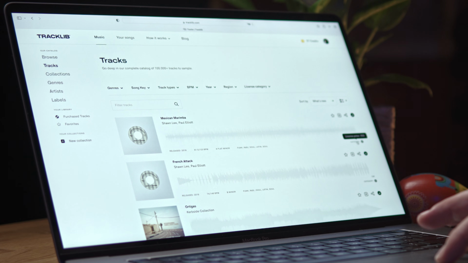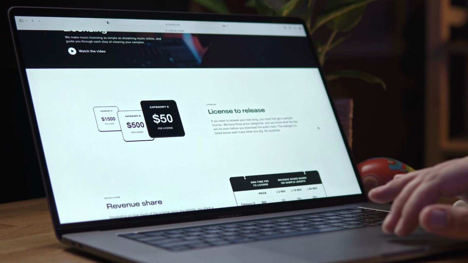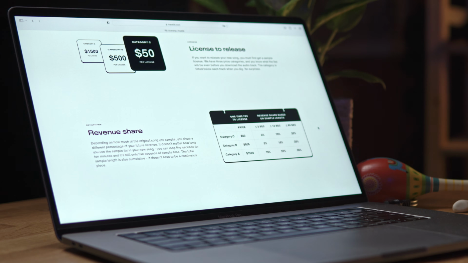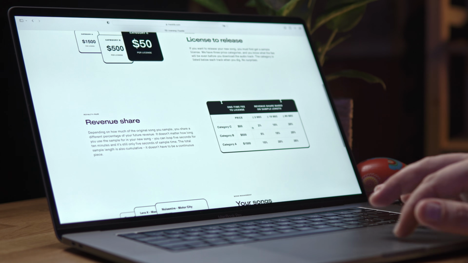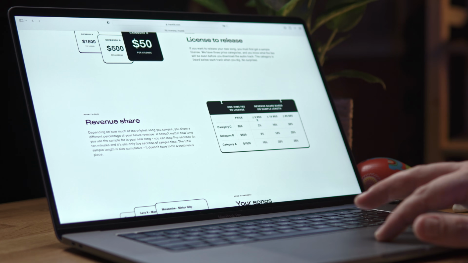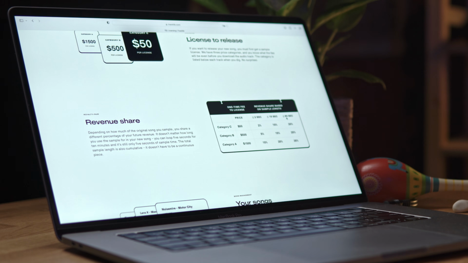And then at the moment that you decide to release the track where you sampled this one, you can come to Tracklib and clear the licensing. This particular track was in category C. What does it mean? That means that you're gonna pay $50 to clear the license for this track, and then the revenue share, depending on how many seconds of the original track you sampled into your own track, you're gonna pay a different percentage. For example, for category C, if you sampled 2 seconds or less, you're gonna just pay 2%. If it's 50 seconds or less, 10%. If it's 60 seconds or less, 20%.